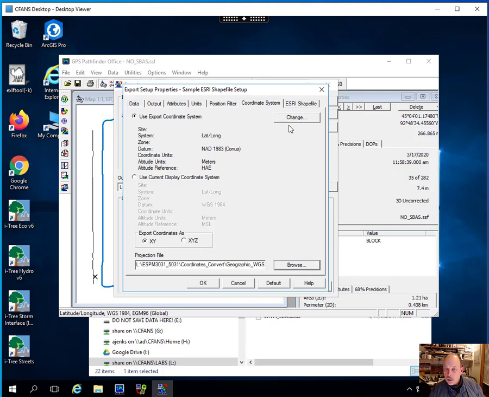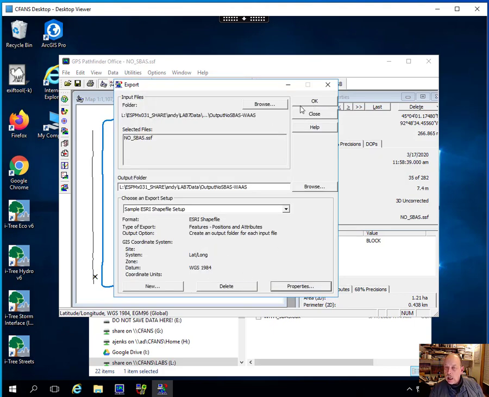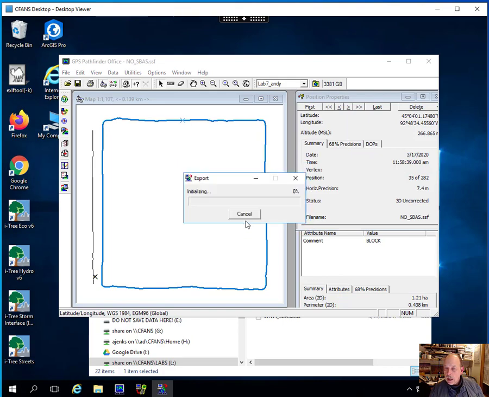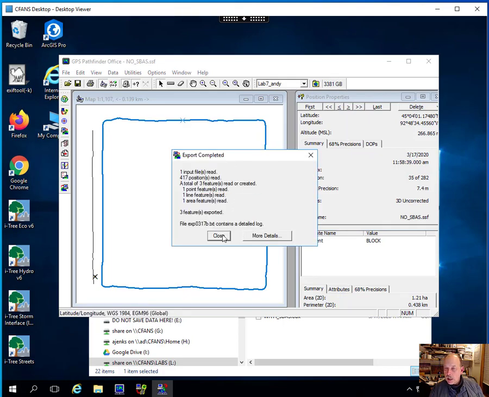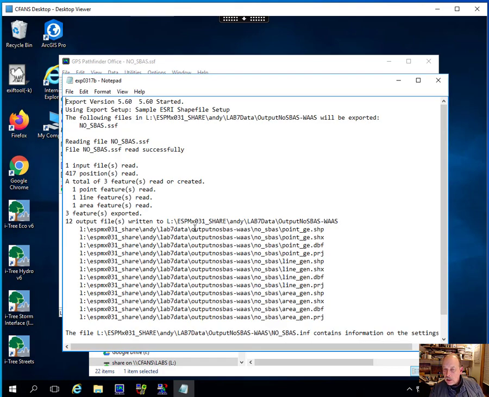And so now I'm going to say use the current coordinate system, and I'll just send it out as lat long WGS84, and we'll change it later on the map. But you can see this matches that. So then we go to OK, and now everything's all set to go. So we say OK, and files may be overwritten. So I send it out, and now we've got those files set out.